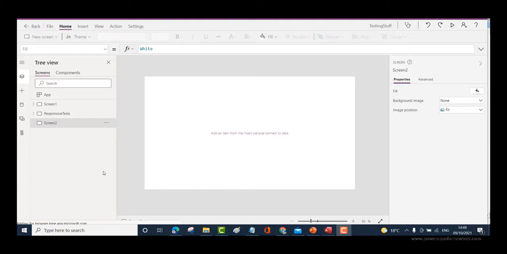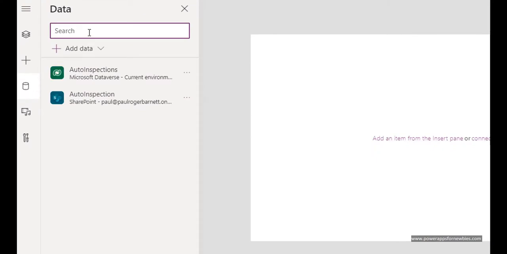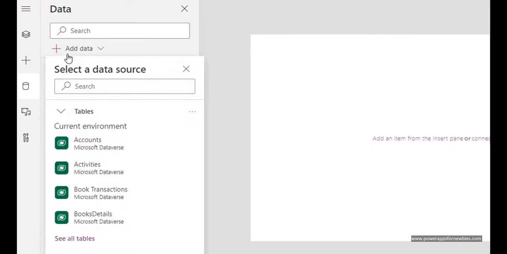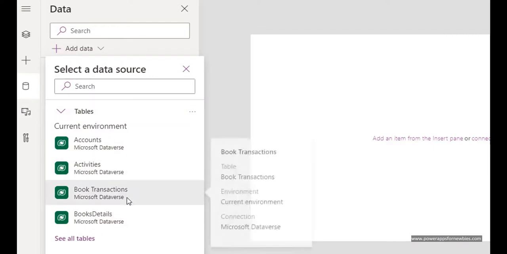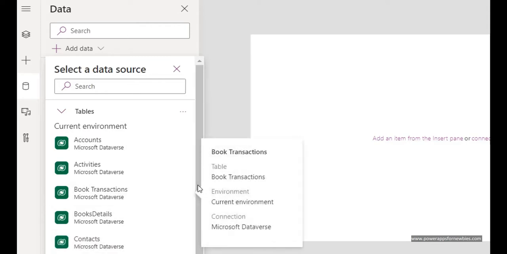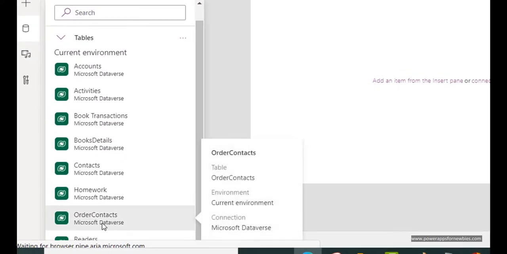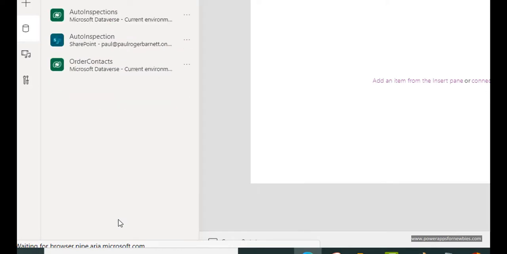So the first thing I want to do is I want to set the data source to be the Dataverse. So come along here, click this, and select add data. So it's already showing some tables in the Dataverse. So if I click see all tables, at the bottom here we can see order contacts, the one I just created. So if I select that, and now that's in my application.